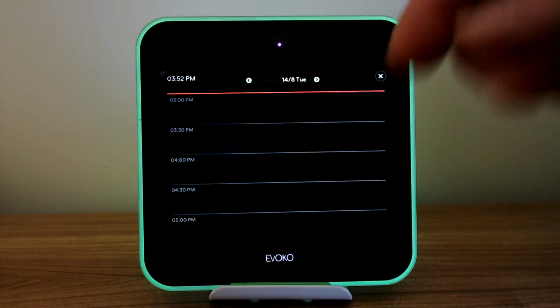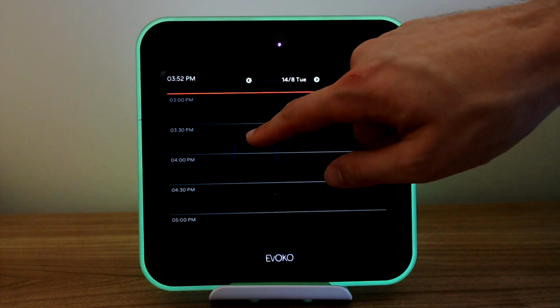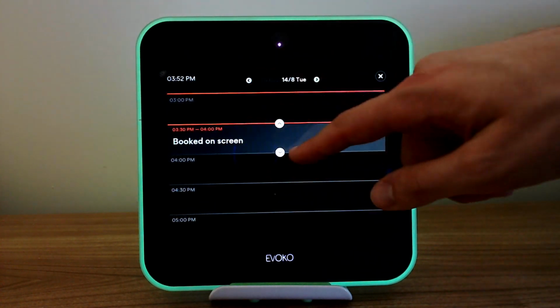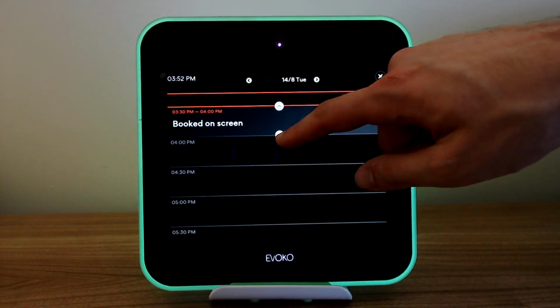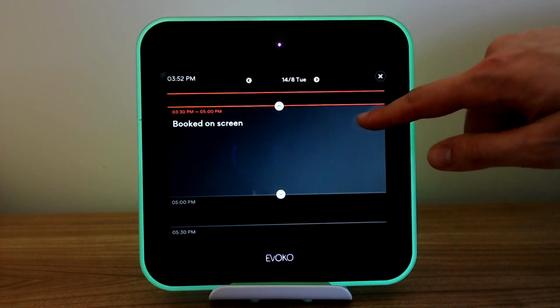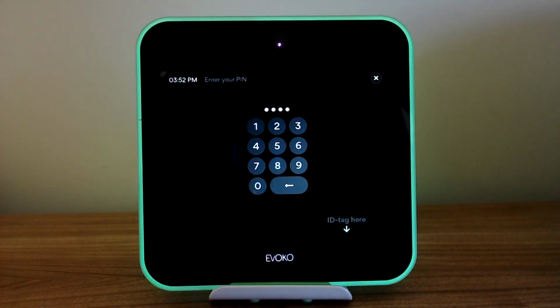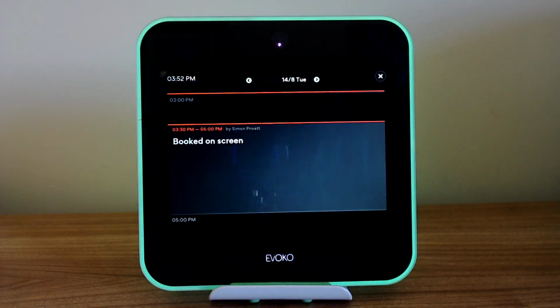meeting. So if I want to go for, let's say, a 3:30 start on Tuesday next week, I need to click on the screen, choose the start time by clicking these icons here. Let's take that till 5 p.m., clicking the green tick to confirm, and then popping in my PIN code as so. Very, very easy and very simple to book.